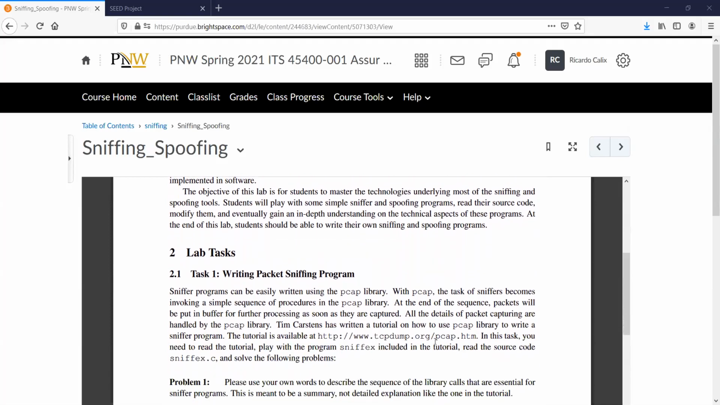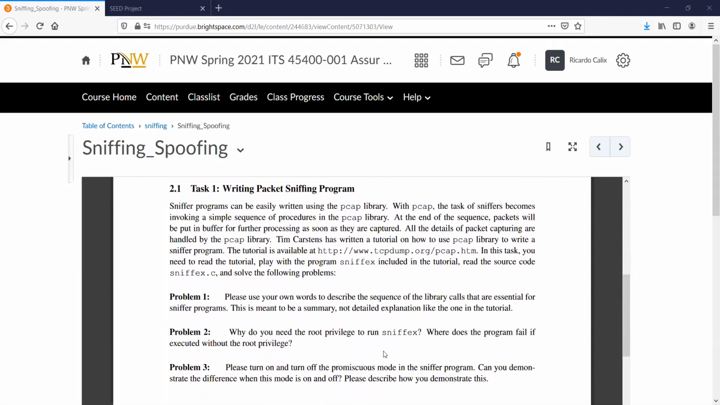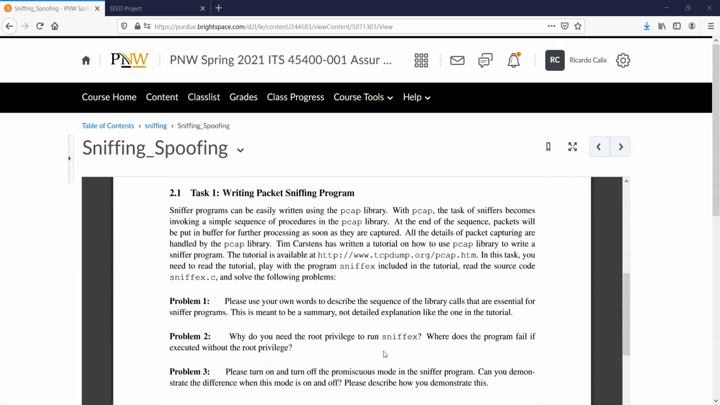The objective of these labs this week is for students to master the technologies underlying most of the sniffing and spoofing tools. Students will play with some simple sniffer and spoofing programs, read their source code, modify them, and eventually gain an in-depth understanding of the technical aspects of these programs. Okay? And at the end of the lab, students should be able to write their own sniffing and spoofing programs, hopefully. So let's talk a little bit about writing. How would that work?